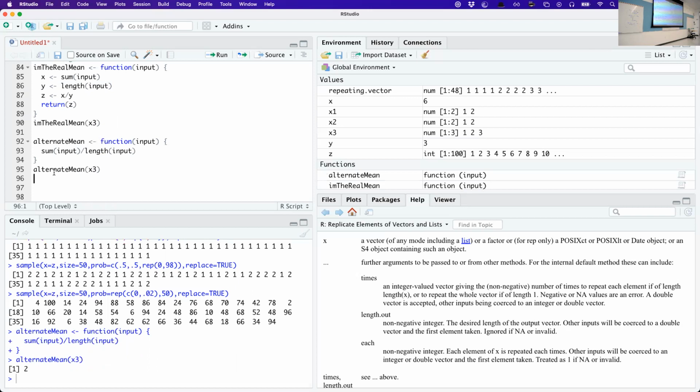Okay. So I've created another function, sum input divided by length input. And then I run alternate mean for x3 and I get return 2, but I didn't have a return function. Wait, how does it know to return that thing? Well, when there's only one line, or only one operation, that's the only thing it'll return. So there's a shortcut. If you don't want to write return, you can do it like this too. There's shorthand. It's always better practice to do the return way, but okay.